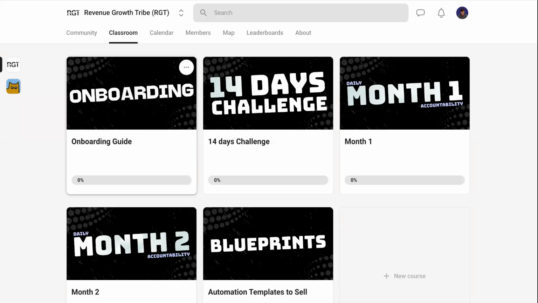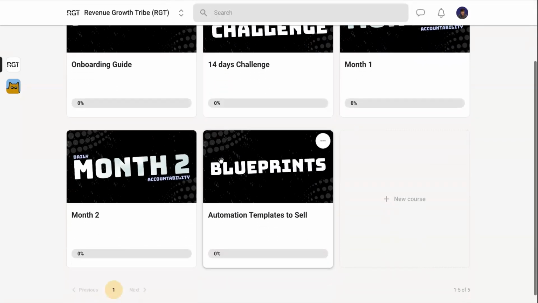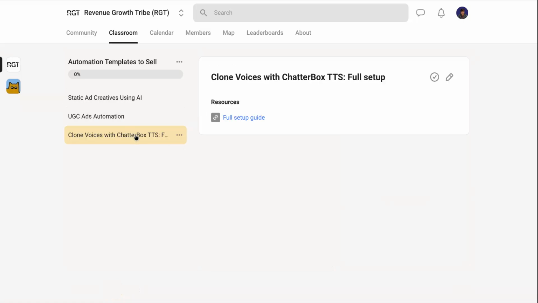So now, how to access your workflow once you are inside the community? So basically, just go to blueprints, and you will see the section with content creation workflow, or something like that. And then from there, basically, you can access the entire workflow along with all the prompts that I've shown you in the video, right? So that's how you can basically access the workflow.